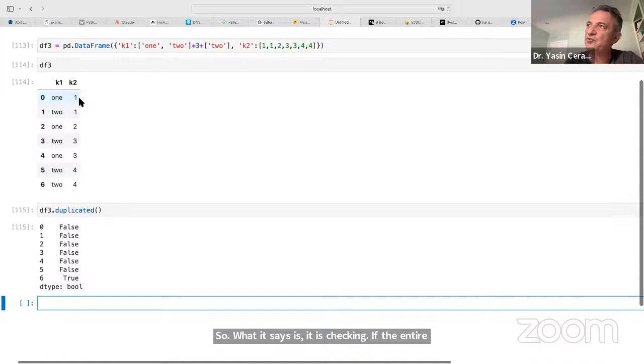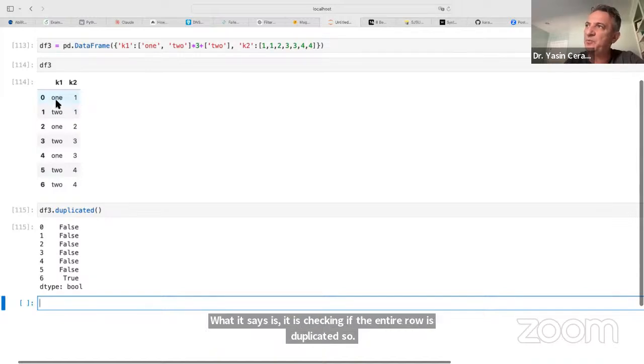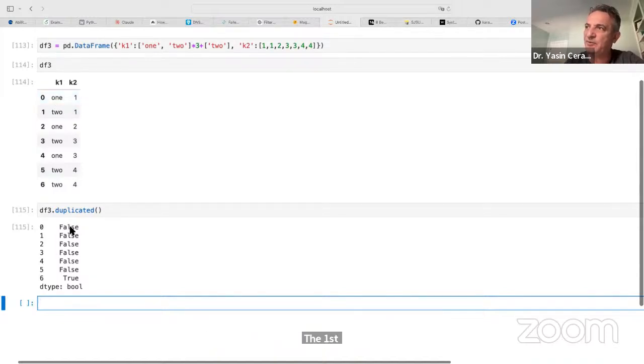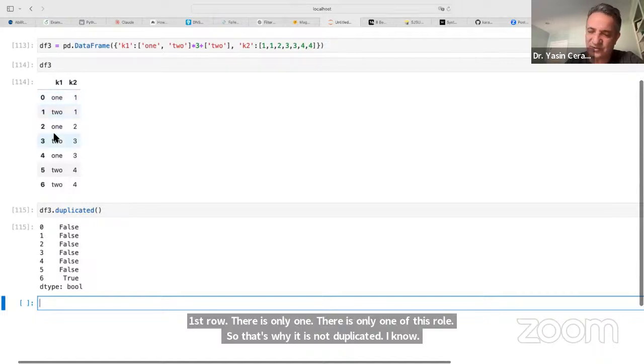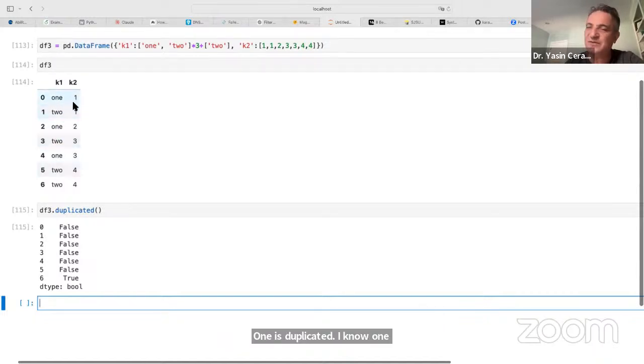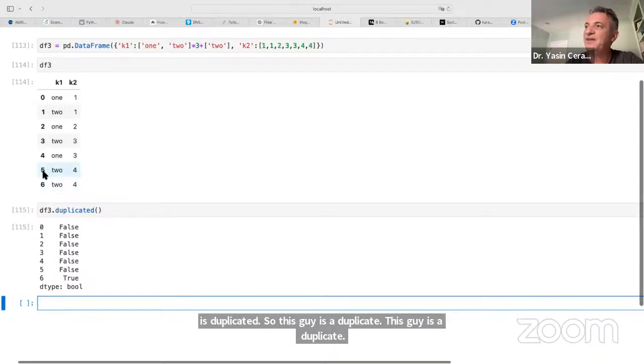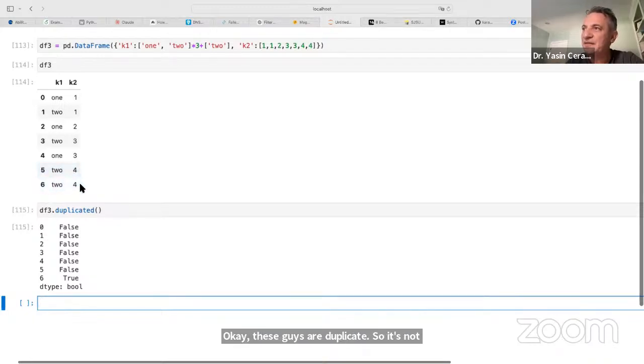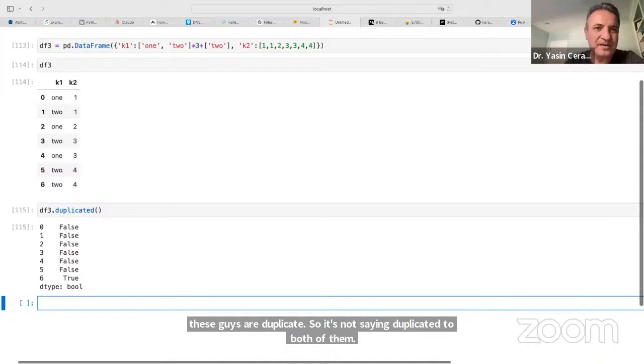So what it says is it is checking if the entire row is duplicated. So the first row, there is only one of this row. So that's why it is not duplicated. I know 1 is duplicated. I know string 1 is also duplicated, but this whole row is not duplicated. Here, there are 2 rows duplicated, 5 and 6. So this 2, 4 is duplicated. So this guy is a duplicate. So it's not saying duplicated to both of them. This guy is a duplicate.